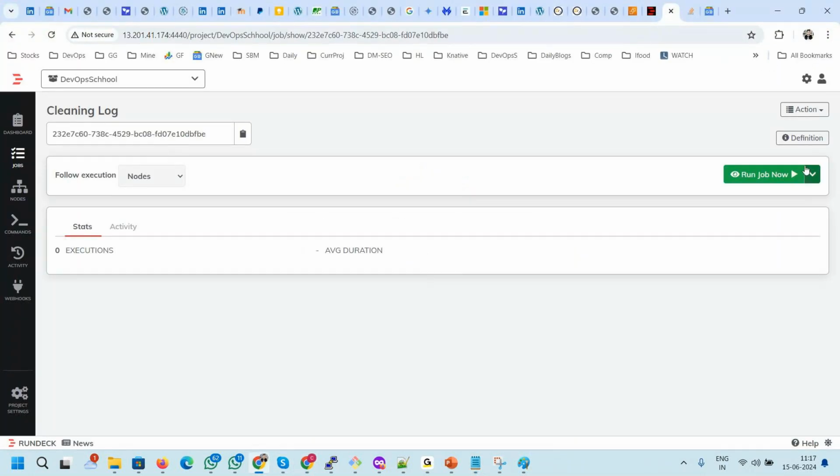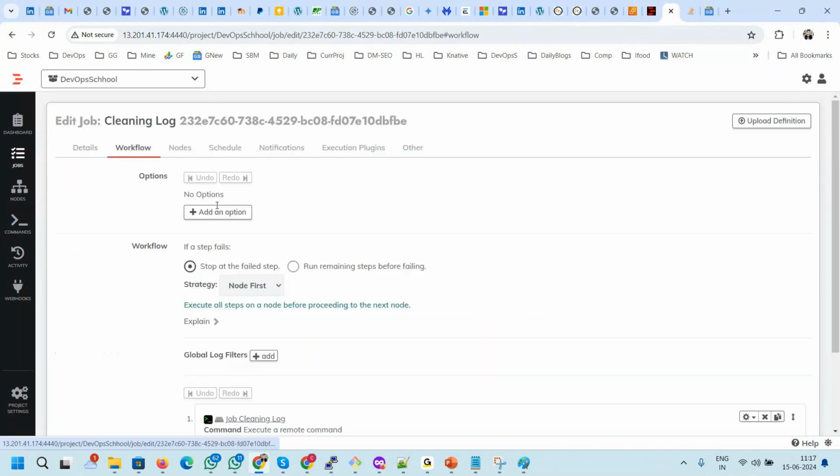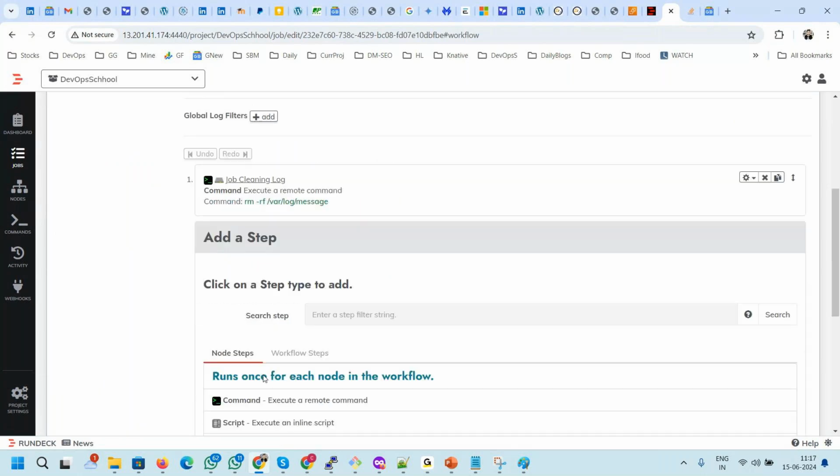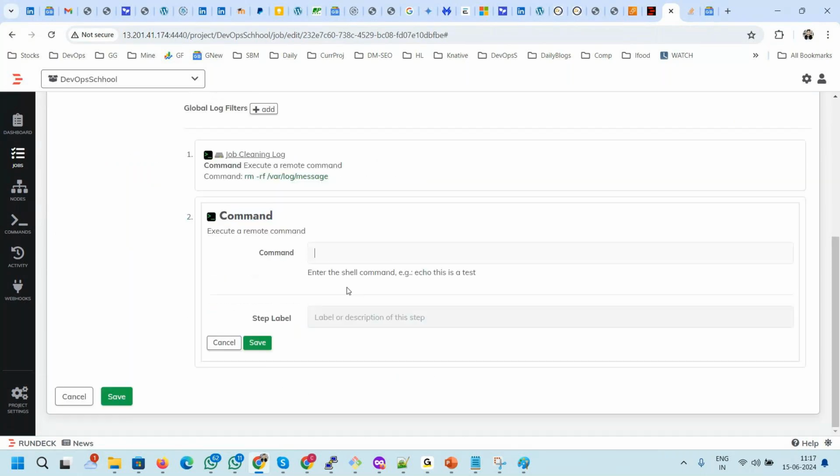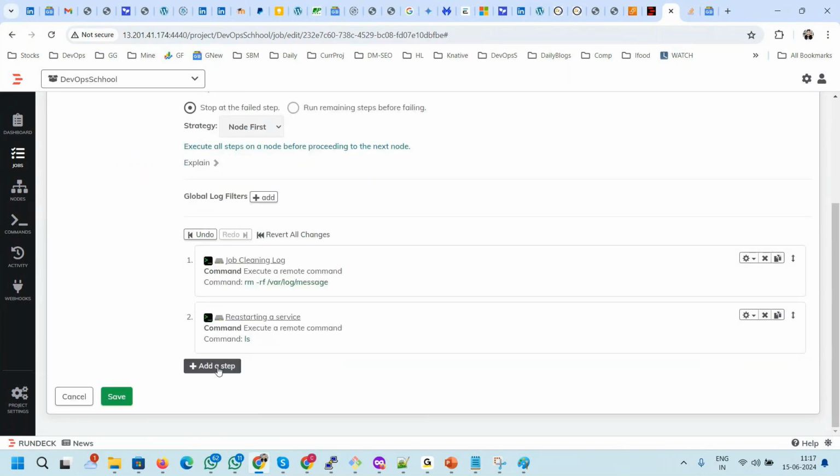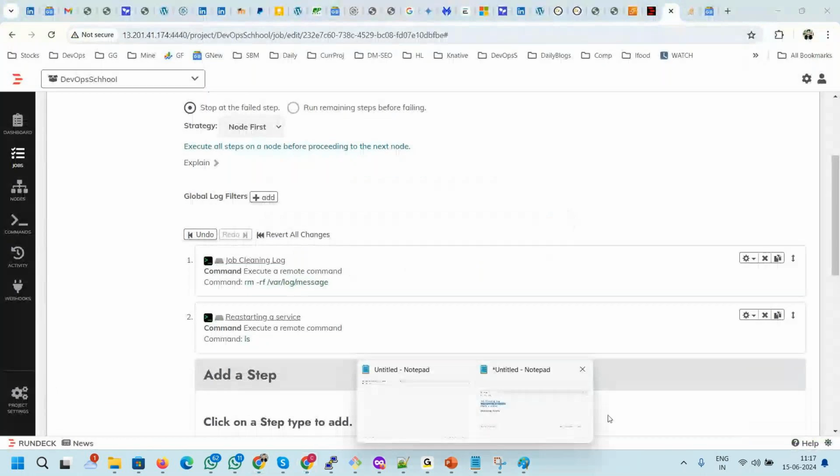Edit button. Okay, workflows. Go add commands and ls. I'm putting ls, but just understand that, I'm just faking out. So you understand, you will remember that multiple steps can be added.